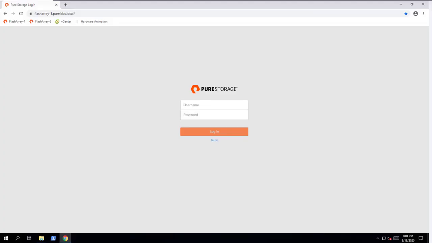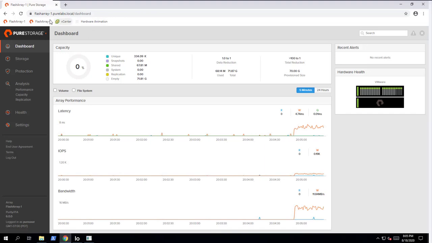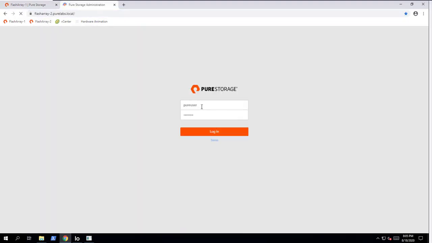So first thing I'm going to do is log into my source array. And for this example, I'll have two arrays, so I'll also log into my target array called flash array 2.